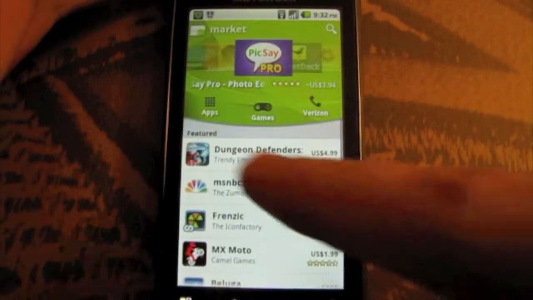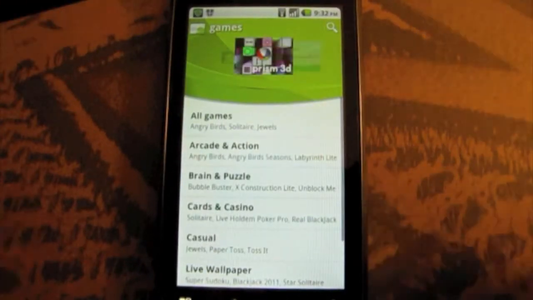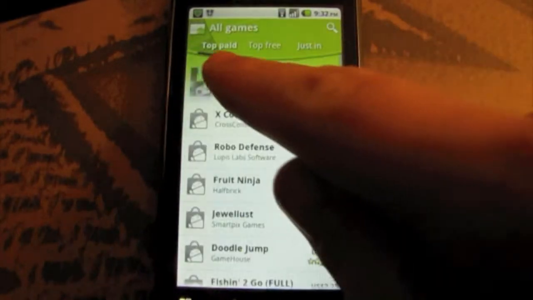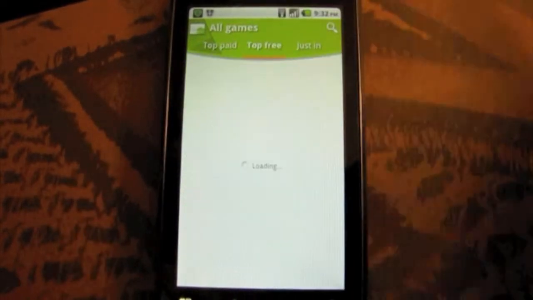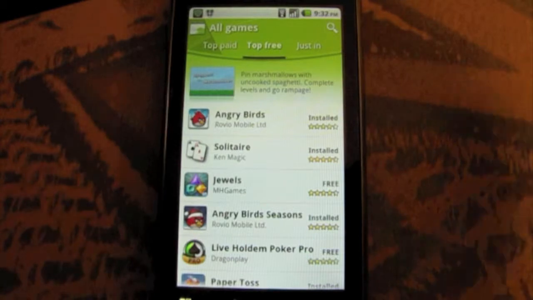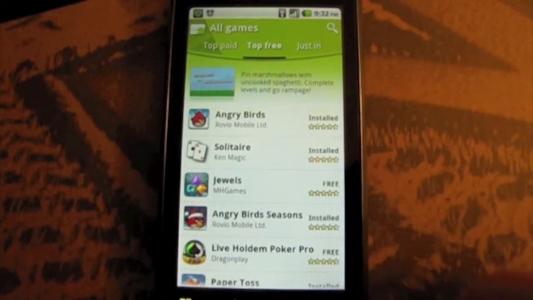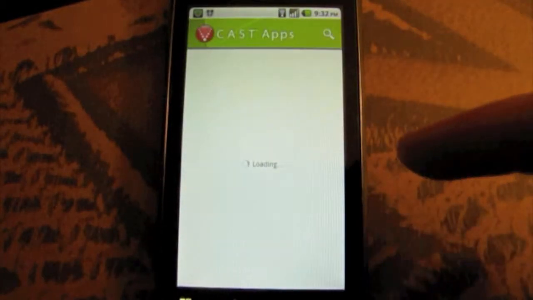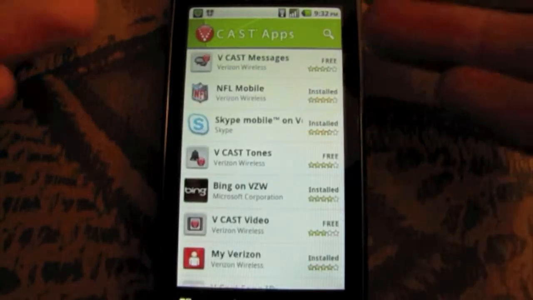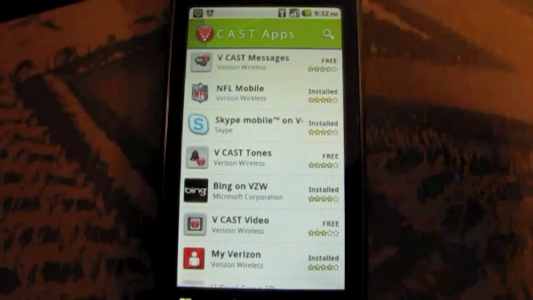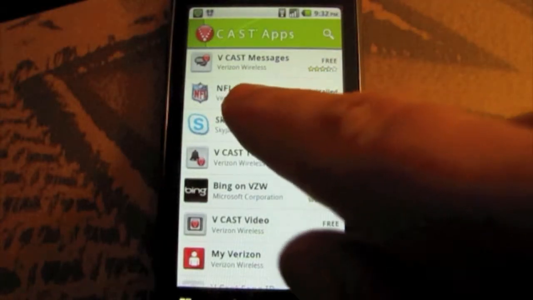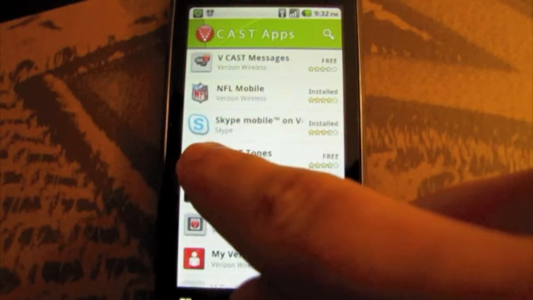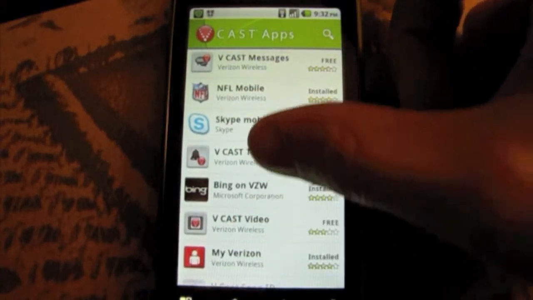Okay, now next is games. Games, you have the same exact thing as apps. You have categories here, all games, same thing, top paid, top free, and just in. I have a lot of these downloaded as well for review. And last but not least, Verizon. Now this will change, like I said, and this could be T-Mobile, whatever their app store would look like. And then here you have some Verizon apps, and then you have other featured apps that Verizon features.